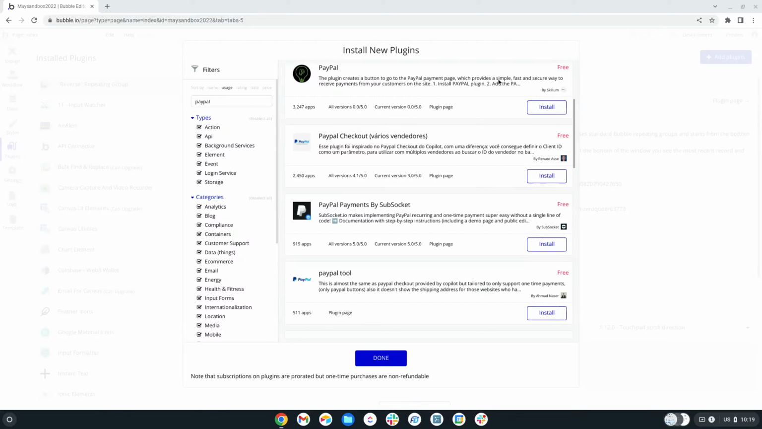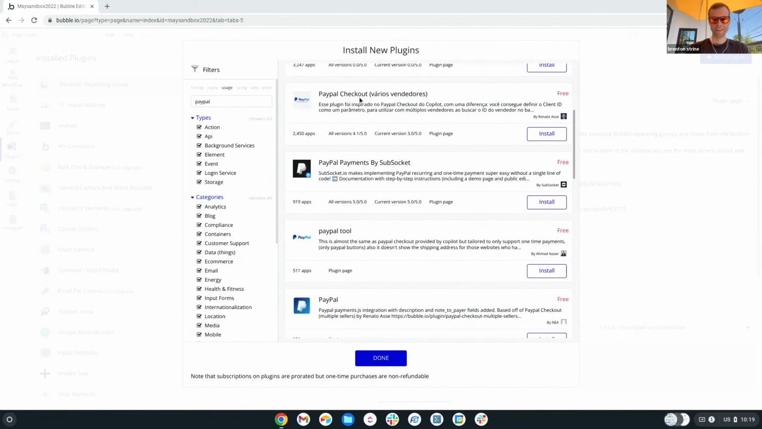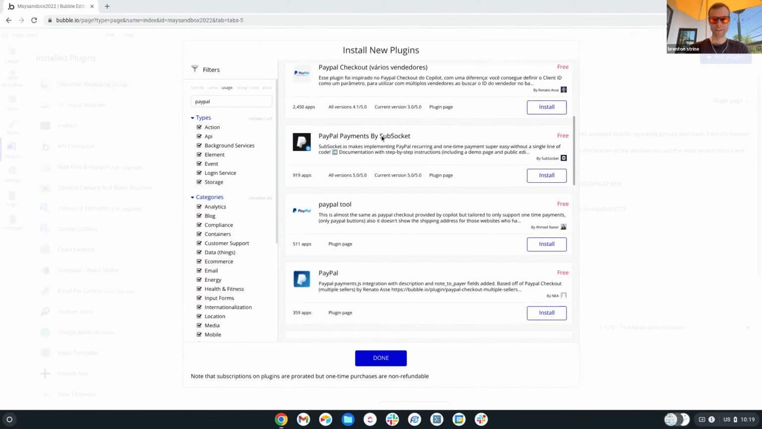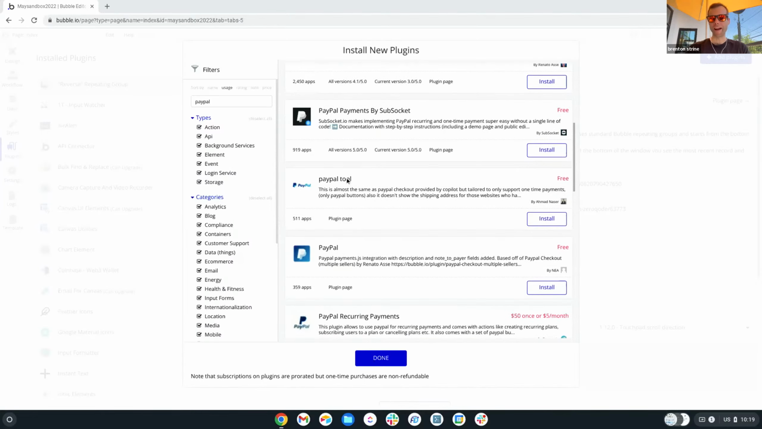PayPal. So I mean, you don't need an app to create a button to send you to PayPal, do you? I don't think so. No. PayPal. Is that what these are all doing? I don't really. No.